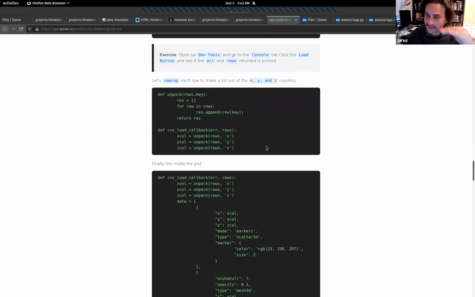Basically what we're going to do now is unpack those rows. What we have is a list, but we don't want a list. We want 3 variables: X, Y, and Z, where X is a list of all the X values, Y is a list of all the Y values, and Z is a list of all the Z values. So I created this unpack function, which will just loop through all the rows and grab just the X or Y or Z value. So I'll show you that.